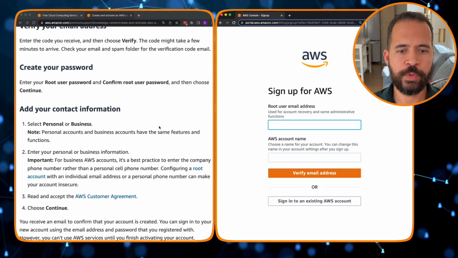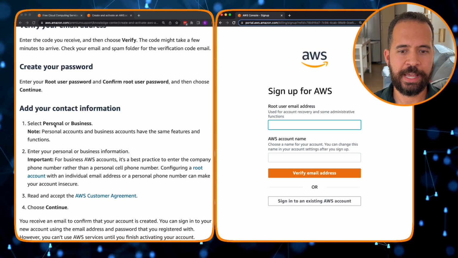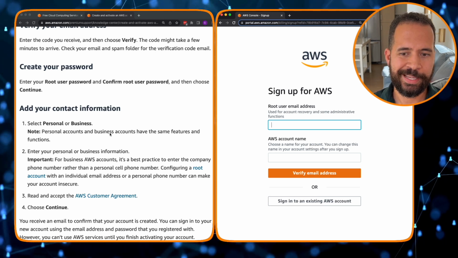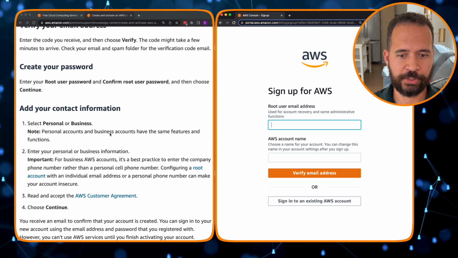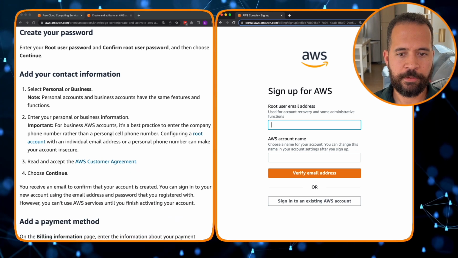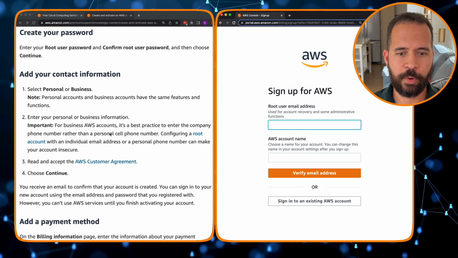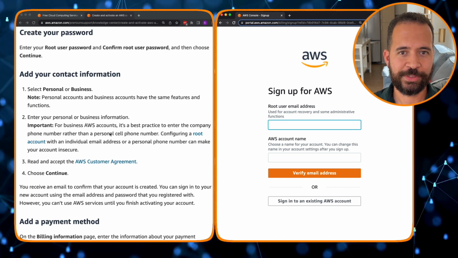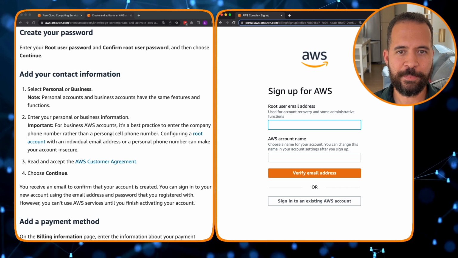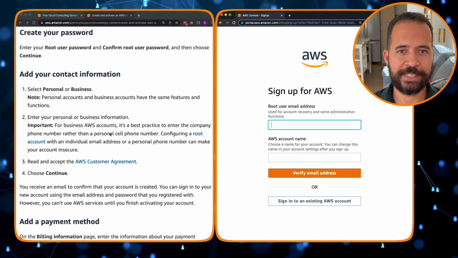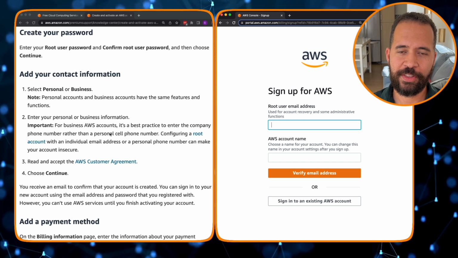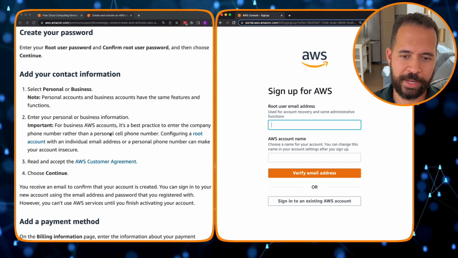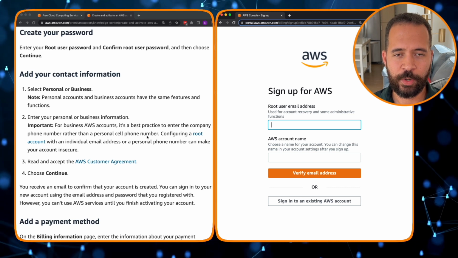When you continue, you'll select whether your AWS account is personal or it's a business account. Personal and business accounts have the same features and functions. And for business accounts, it's a best practice to enter the company phone number rather than a personal cell phone number. Remember, in a company, if somebody should leave the company, chances are they also take their email address and their phone number with them, or that gets terminated. So you want to keep that in mind.